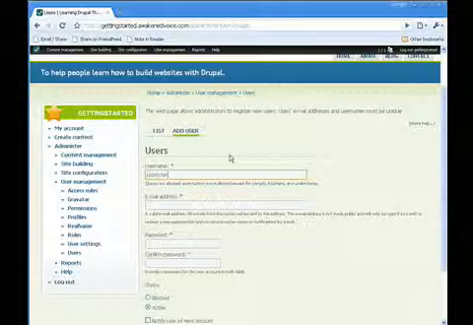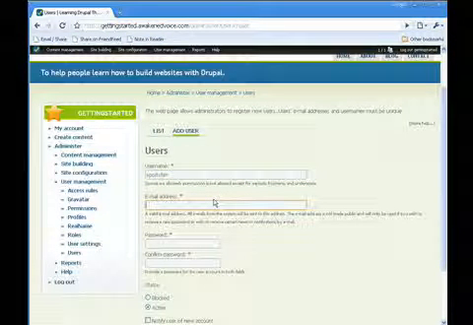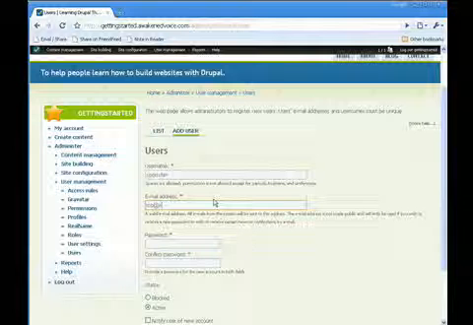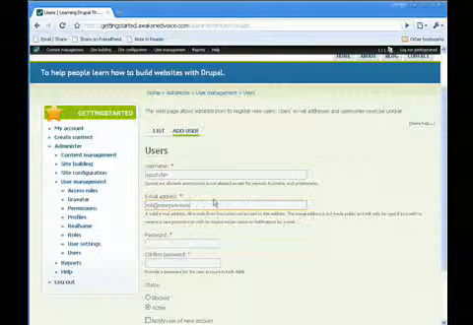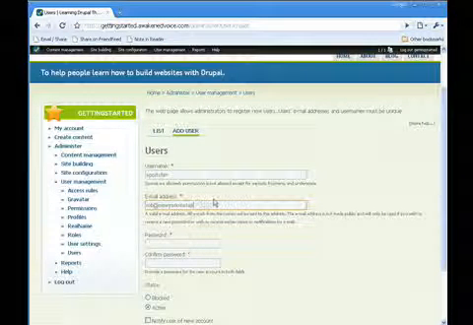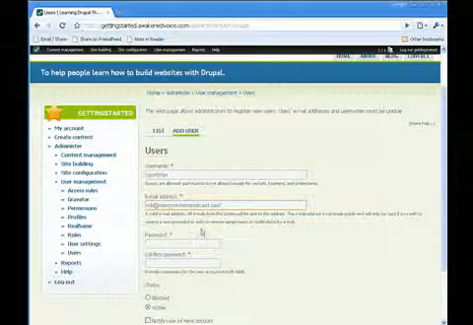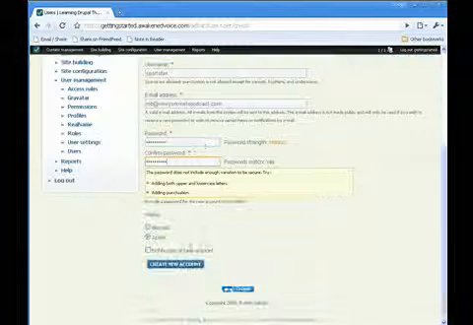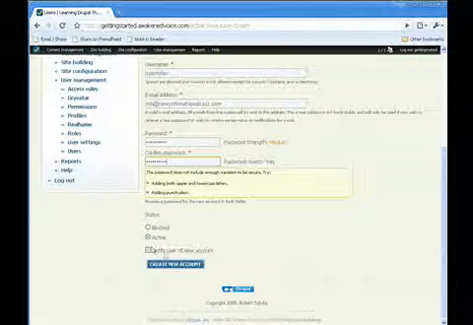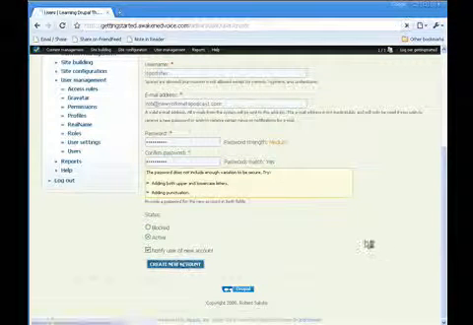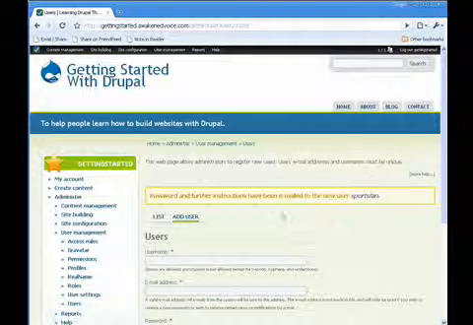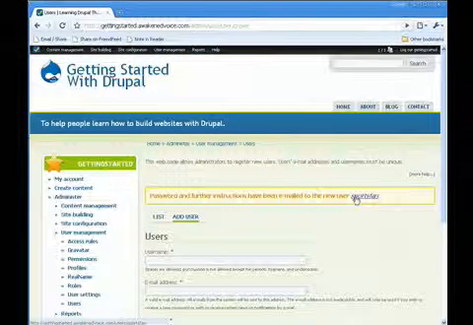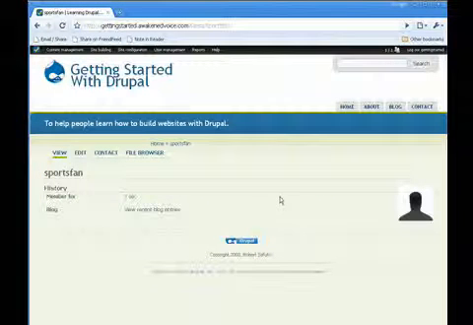I'm going to call this user Sports Fan, and I'm going to provide an email address, which is going to be one of my other email addresses. And then we want to give them a password. And this will all get emailed to them so that they'll know they're a user on the site. They're going to be active to start out, and we're going to notify them of their user account.